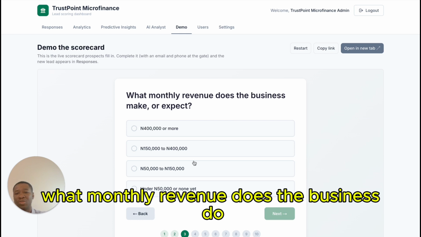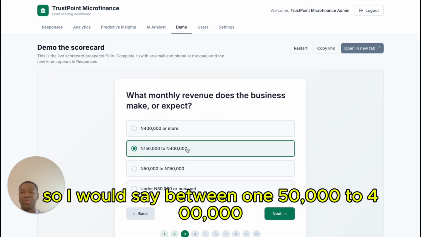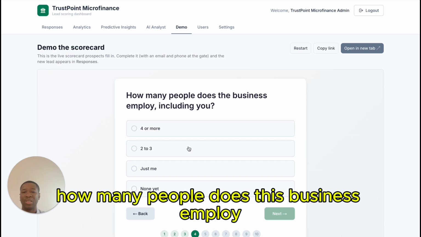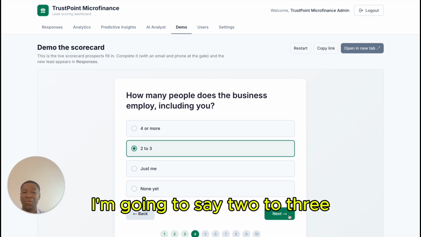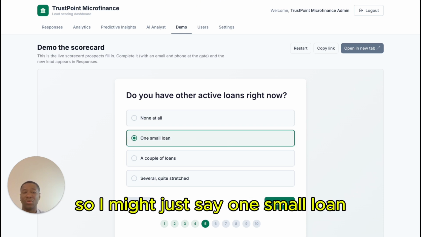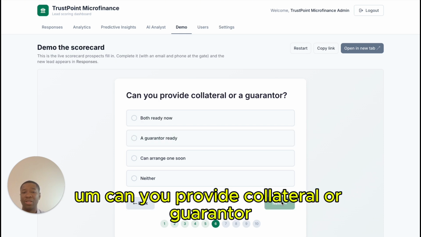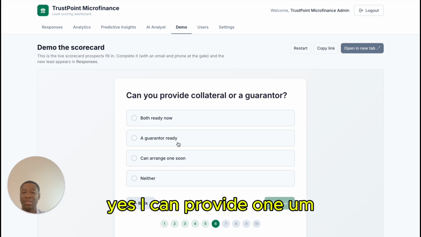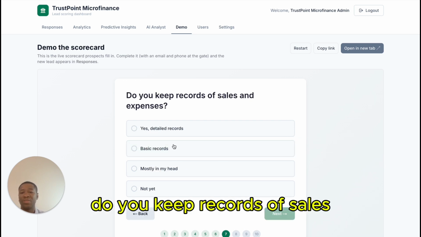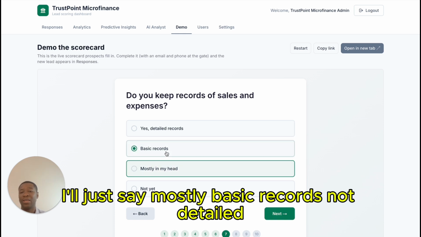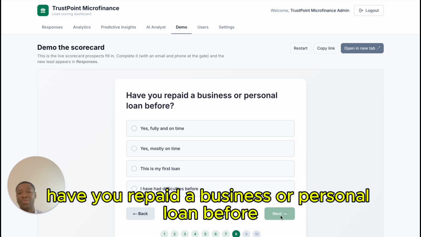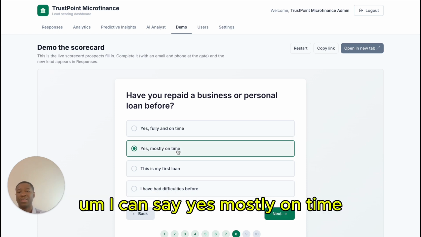What monthly revenue does the business do? I would say between 150,000 to 400,000. How many people does this business employ? I'm going to say 2 to 3. Do you have any active loans right now? I might say one small loan. Can you provide collateral or a guarantor? Yes, I can provide one. Do you keep records of sales? I'll say mostly basic records, not detailed. Have you repaid a business or personal loan before? I can say yes, mostly on time.